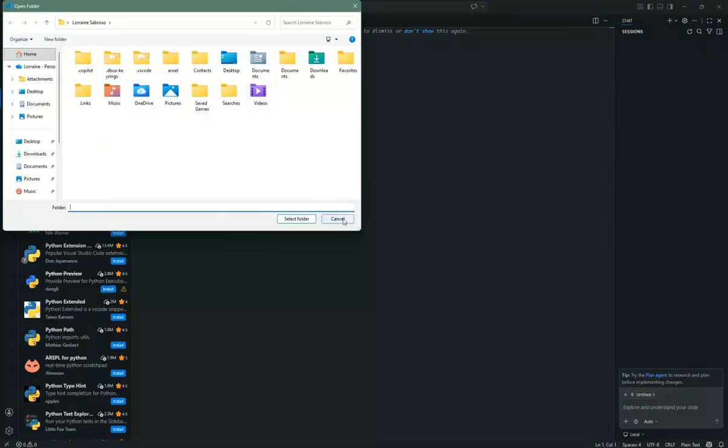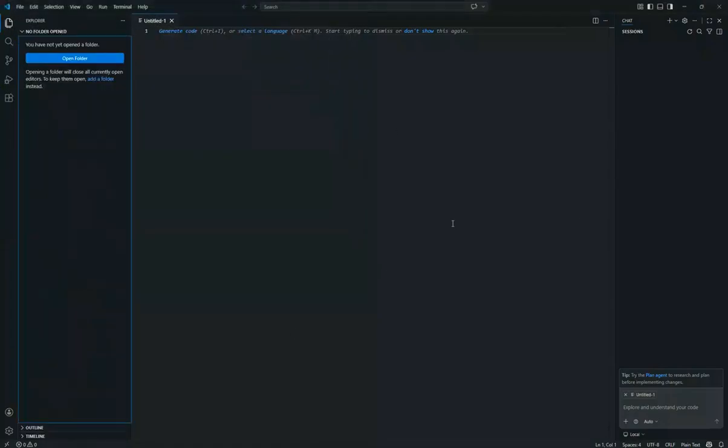Finally, to run your code, open the terminal by going to View, then Terminal, or by using the shortcut Ctrl+backtick. This will open a terminal at the bottom of your editor, where you can run commands just like you would in a separate command line interface.